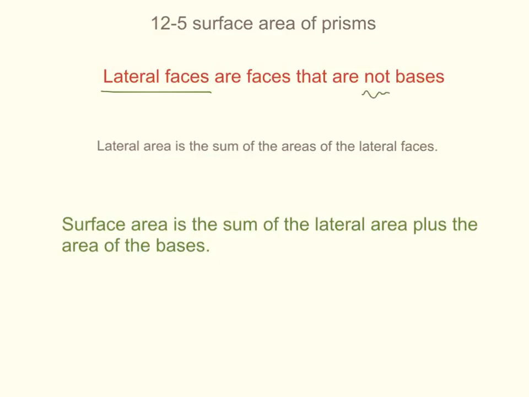So when we talk about prisms, we typically identify them by the shape of their base. So all the faces that are not the base are what you would call the lateral faces. Lateral area is the sum of the areas of the lateral faces. So if you found the area of each lateral face and added it together, then you would get your lateral area. To find surface area, this is the sum of the lateral area plus the area of the bases.